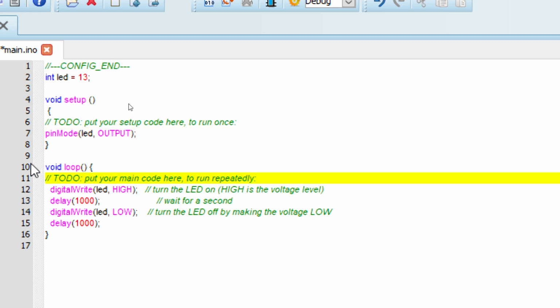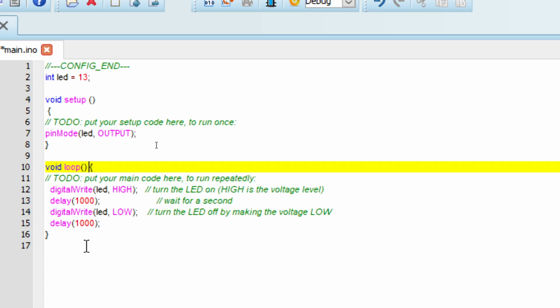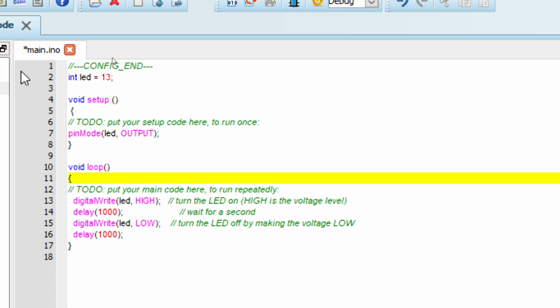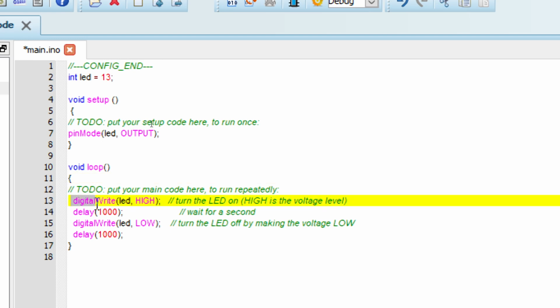Now there is another function which is called void loop. This function will keep on repeating itself. So void setup will run only once, void loop will keep on repeating itself. So now we are using the function digitalWrite. What we are going to write? We are going to write HIGH on the pin LED, which is pin number 13. So we will connect an LED at pin number 13 and then we are setting it high. High means we are providing it 5 volt.